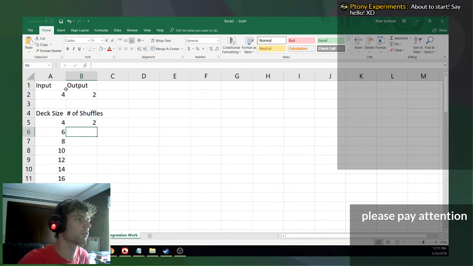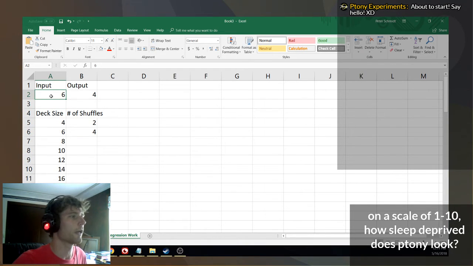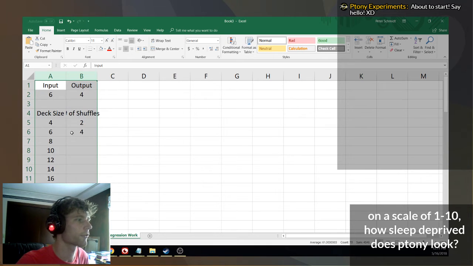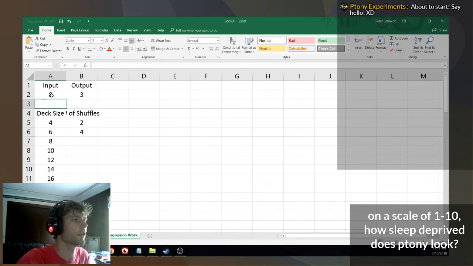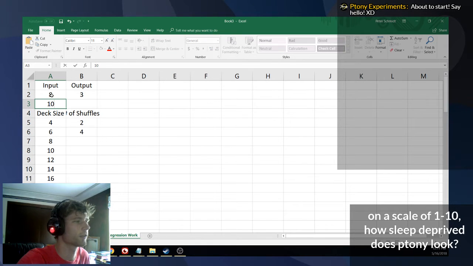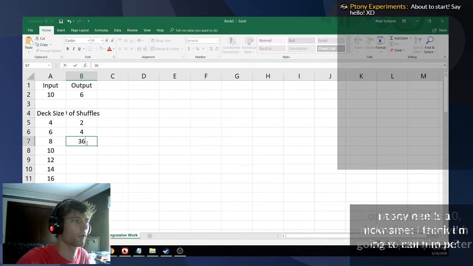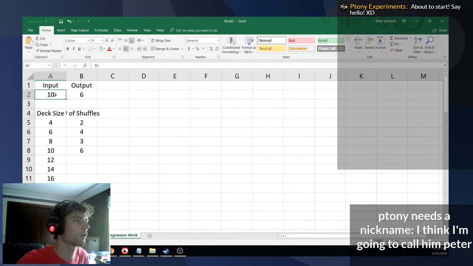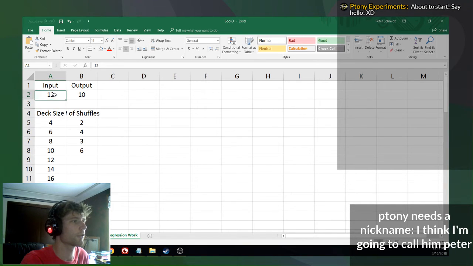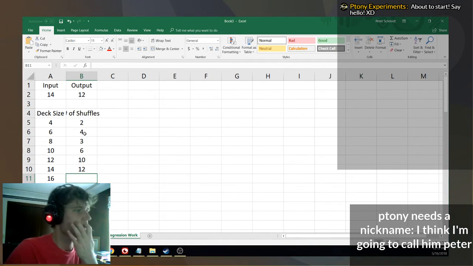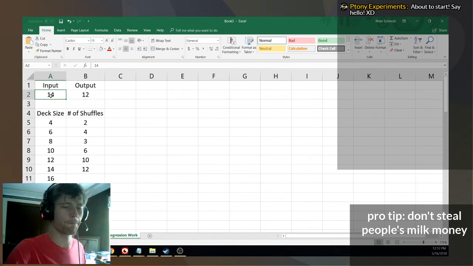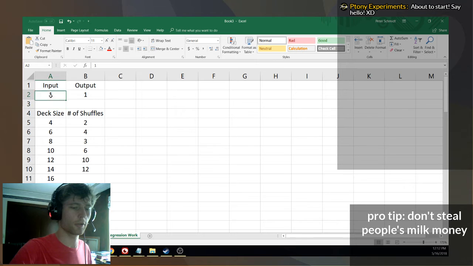Okay, so that's 2, and this is 4. And why don't we center these things? 8 is going to be 3. Oh, that's so interesting. 10 is going to be 6. 3, 6. And then 12 is going to be 10, and 14 is going to be 12. 10, 12. What's 16? Whoops, typed that in wrong.